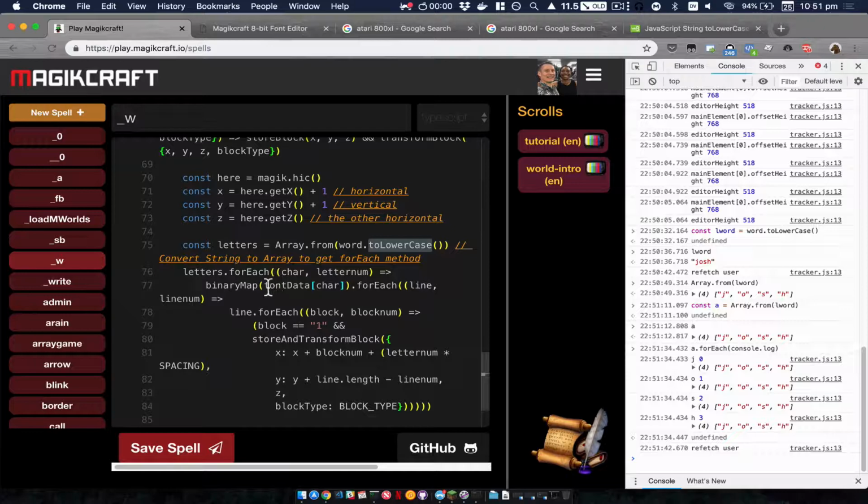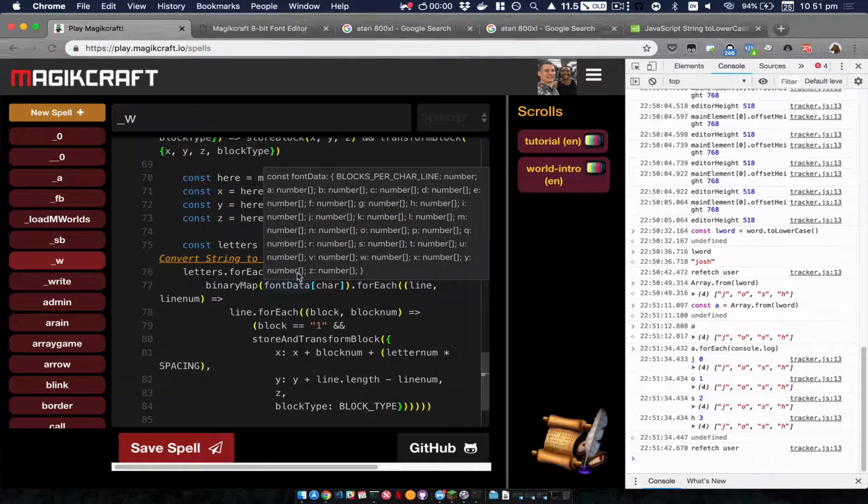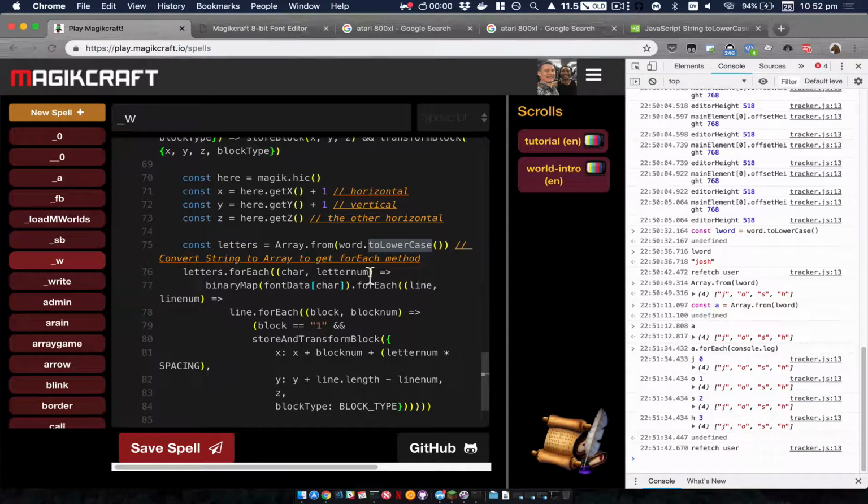So what I do here is I go through each of the letters, and I don't worry about the whole array. It just passes in the character and the letter number. So j is 0, o is 1, s is 2, h is 3. I need the number of the letter because that tells me where to draw it. And then obviously I need the letter because I know which letter I'm drawing.